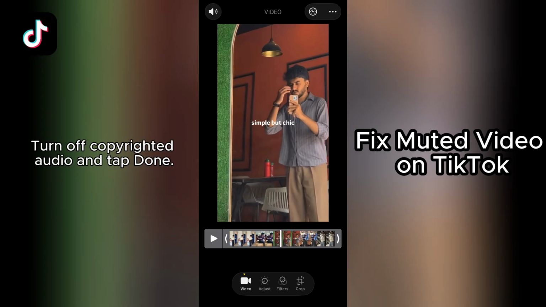Uploading a video without copyrighted background music can help prevent TikTok from muting it again. If you still want music, consider using sounds available in TikTok's licensed music library instead. And that's how you can fix a muted video on TikTok and reduce the chances of it happening again.